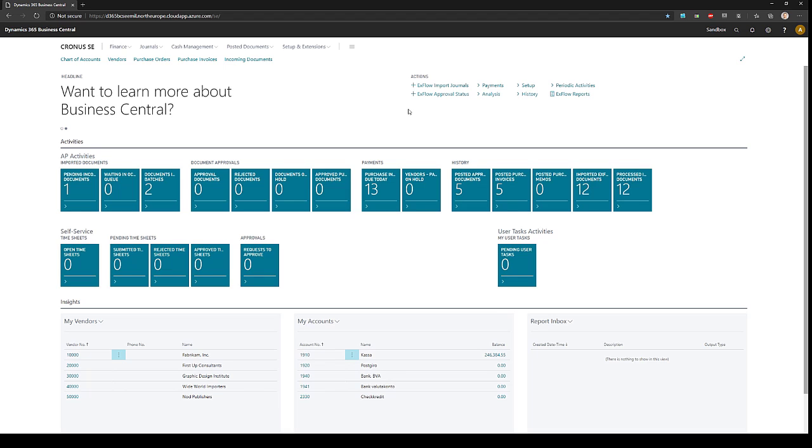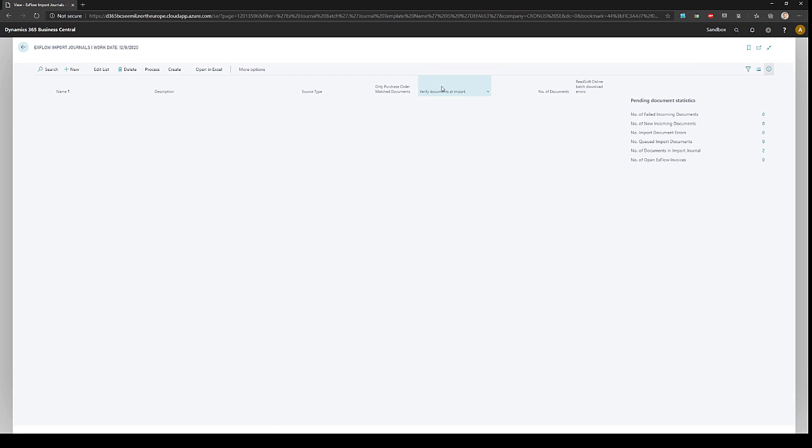I'm going to show you the process of invoices which are matched to a purchase order. What I've done is I've interpreted two invoices with order numbers in an OCR service of my choice. So what we want to do is go to ExFlow import journals.